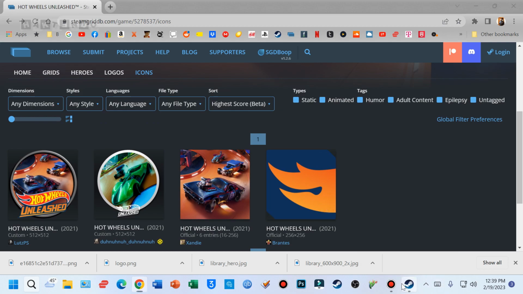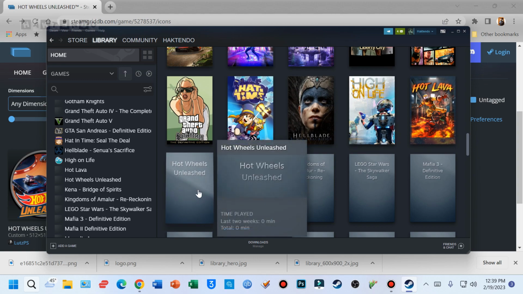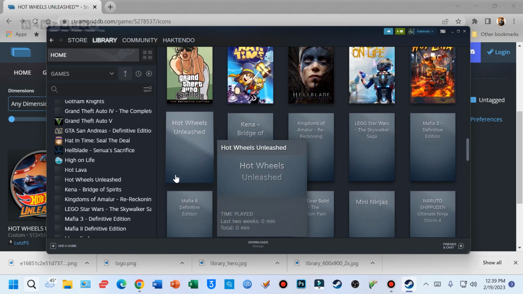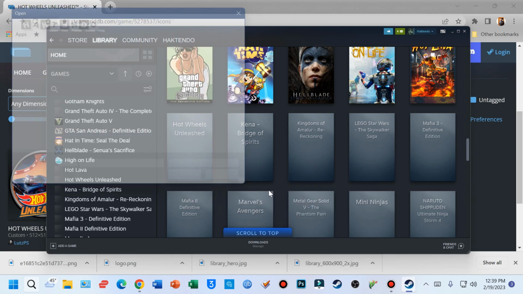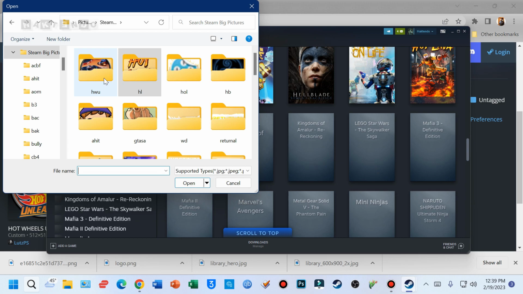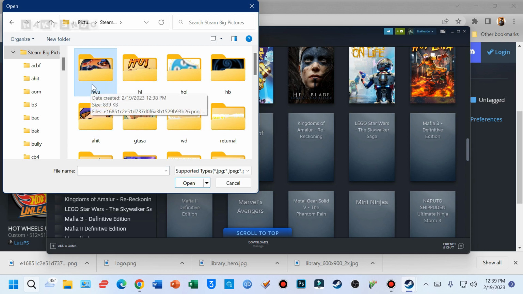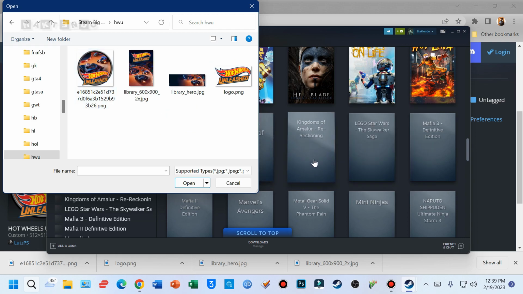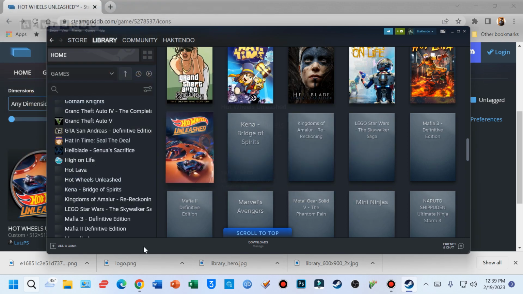Alright, so you want to head back to Steam. First things first, you want to hit library. And the game that you're running, in this case Hot Wheels Unleashed, you want to right click it, manage, and set custom artwork. Then you're going to go to that folder that you made. I usually organize the sort to be the newest folder created, so it's easy for me to choose. So in this case it's right here. And for these it's going to be the grid. So this is the grid right here, and I double click and there you go.